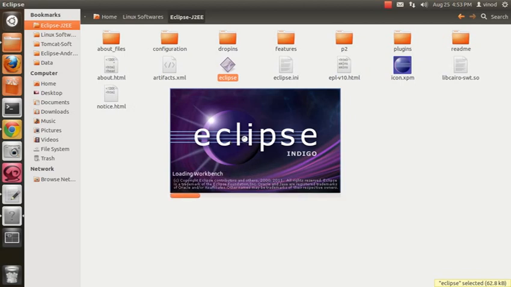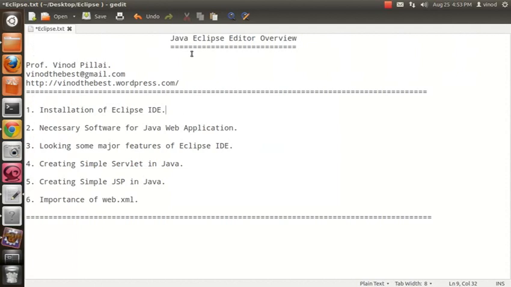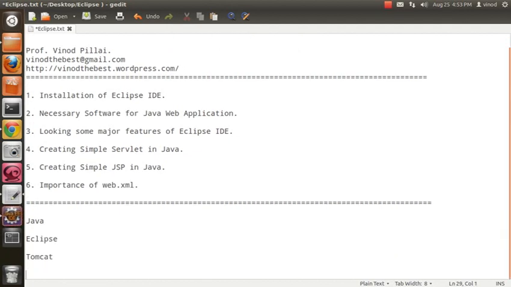It's loading the libraries. Meanwhile, let's get started. For any web application, you will require some software: you require Java, you require Eclipse, you require Tomcat. Tomcat is a web server. You can select any of the servers which are available in the market.